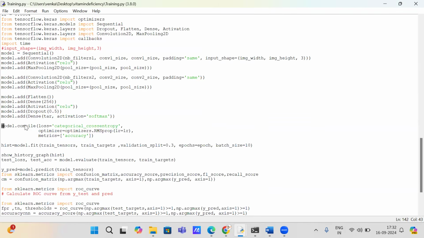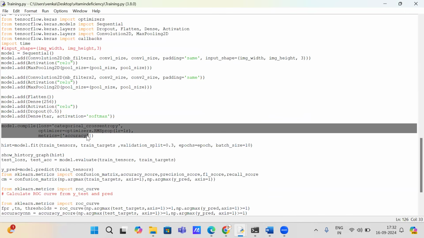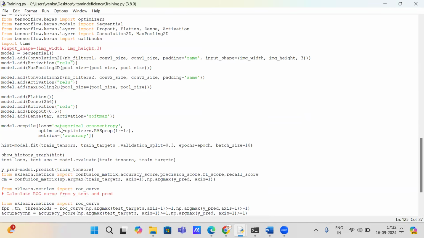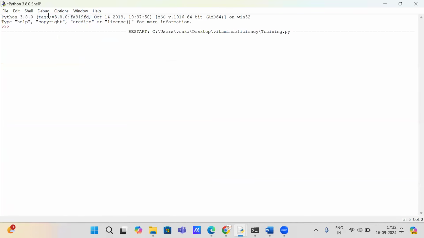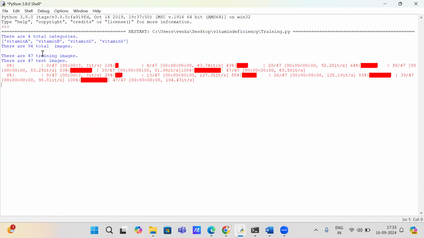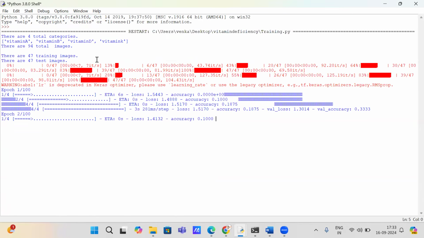And after that, compile the model. Here it will display the accuracy by using metrics equals accuracy. Now click on run model. So here you can see the total categories: vitamin A, vitamin B, D, and K.